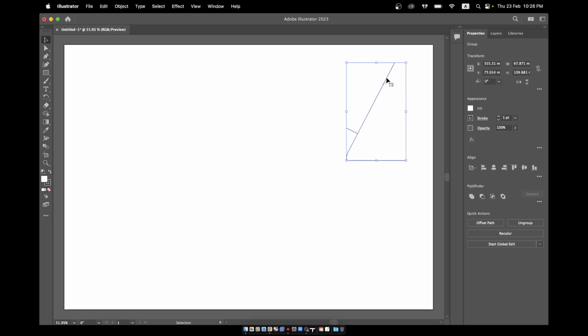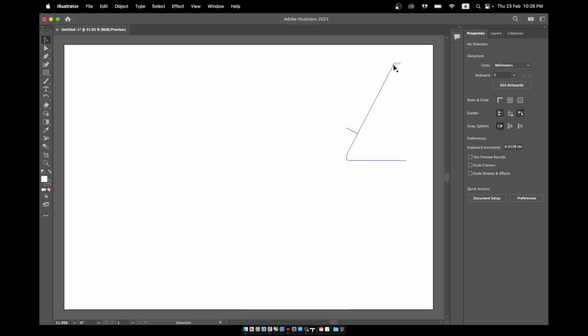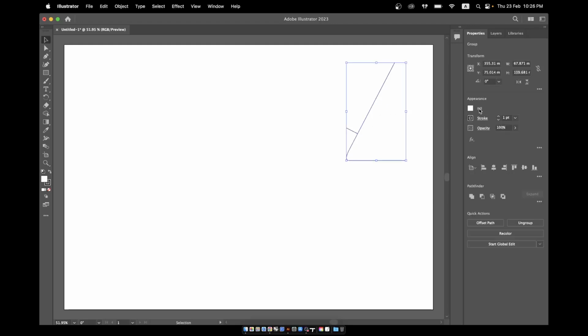For an open shape, which means the line being created is not enclosed, you can see here the line is just an L shape. This area is totally empty. So you want to change the fill from white to none, which is transparent.